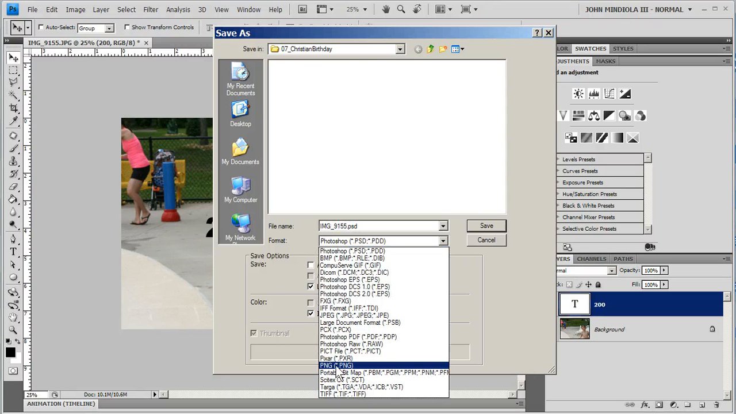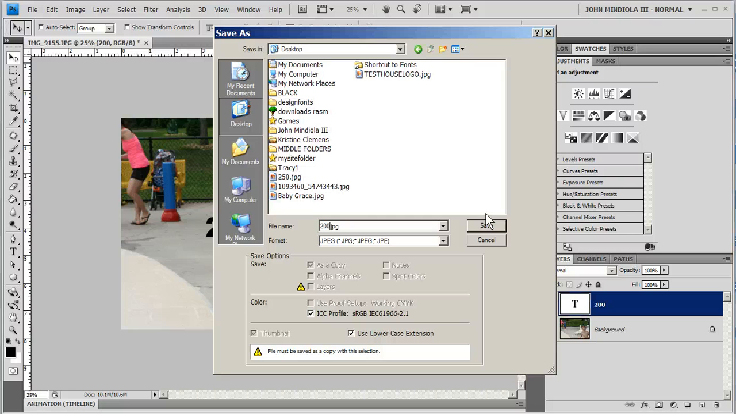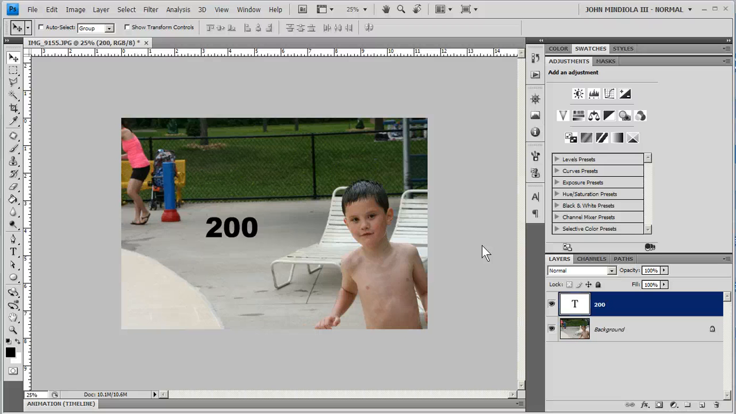And then File, Save As. Again, I want to select JPEG. And again, it'll tell me it needs to be a copy, which is what I want. And let's call it 200. I'll put it on the desktop right next to the other one I just made. And I will save it. And you'll just keep going like this over and over again.